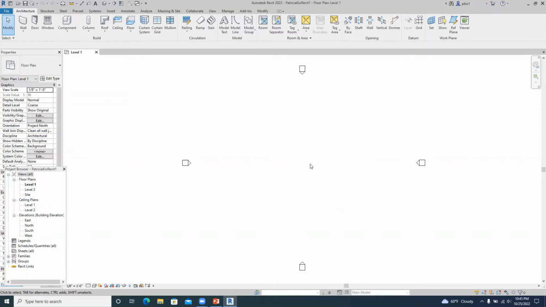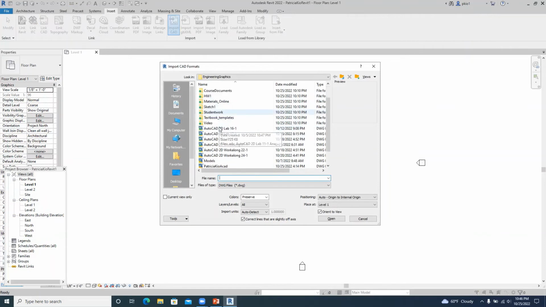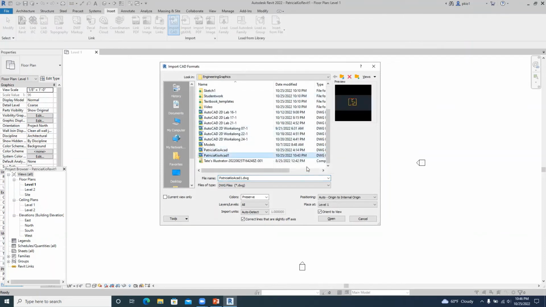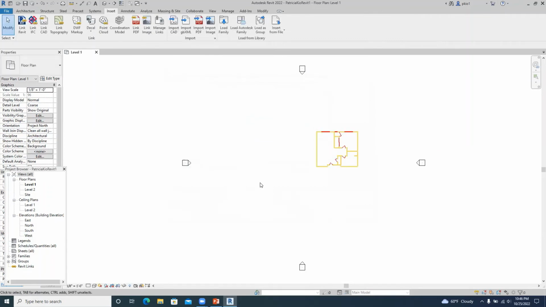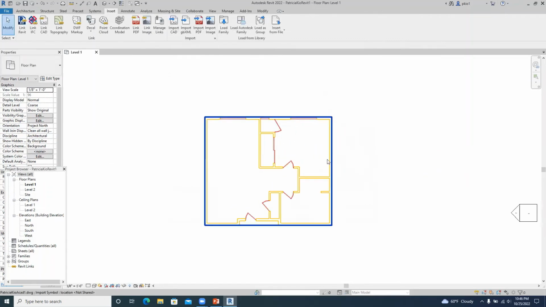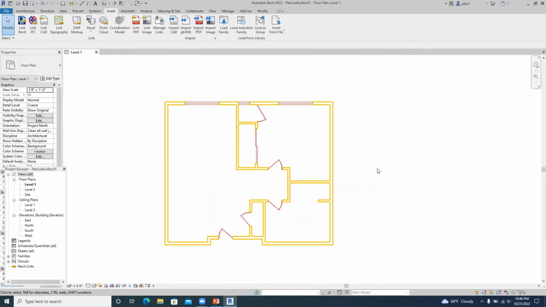So now we want to bring in our drawing from AutoCAD. So go to Insert, Import CAD, and look out for the file. This is the CAD one. Change the units to fit and open. So this is the drawing here. And in Revit, we want to create the walls, the windows, and the doors.